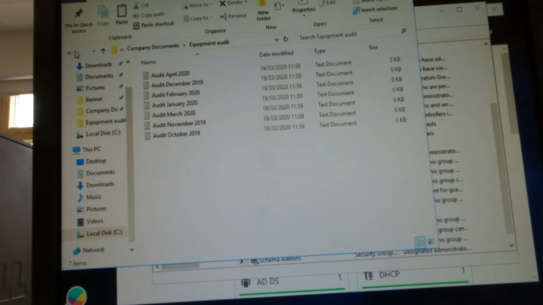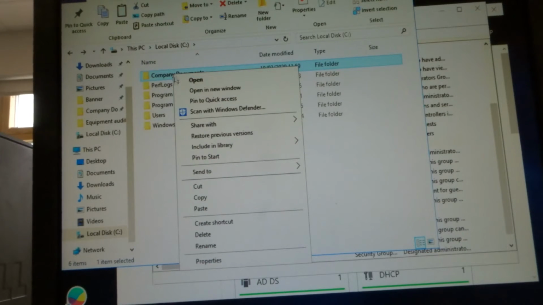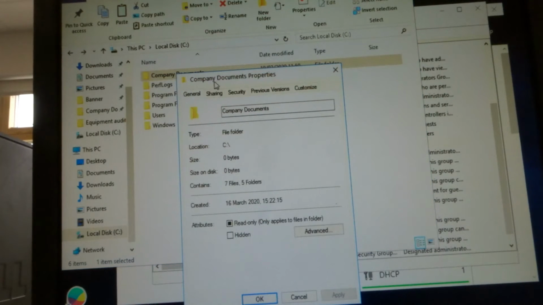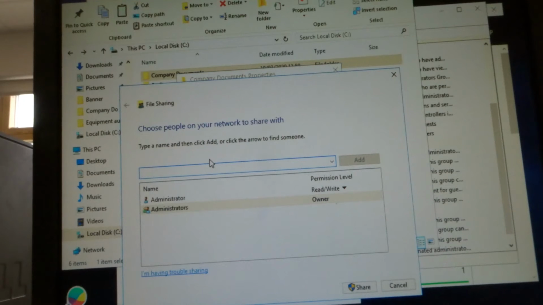So what we're going to do, we're going to go to the company documents part here, and we're going to right click on here, and go to properties. So good place for a screenshot. Then we're going to go into sharing, and we are going to share this on the network. So another good time for a screenshot. So now, as you can see, we have got it shared with administrators. Now we gave our employee user administrator privileges, so because they are part of the administrators group, they should be able to see this folder. So we'll go with that.